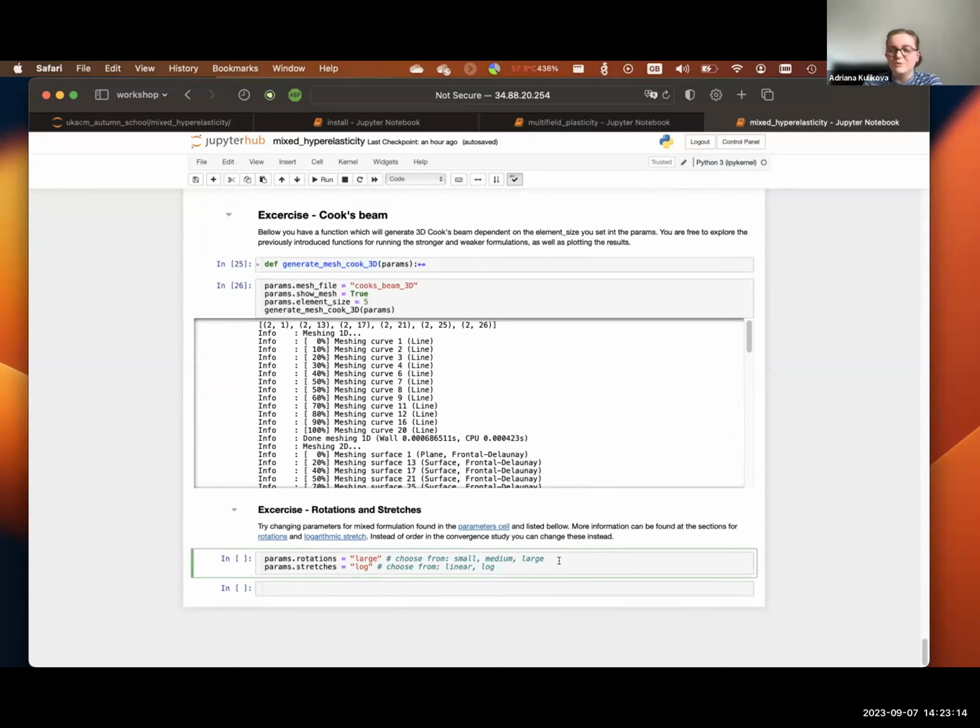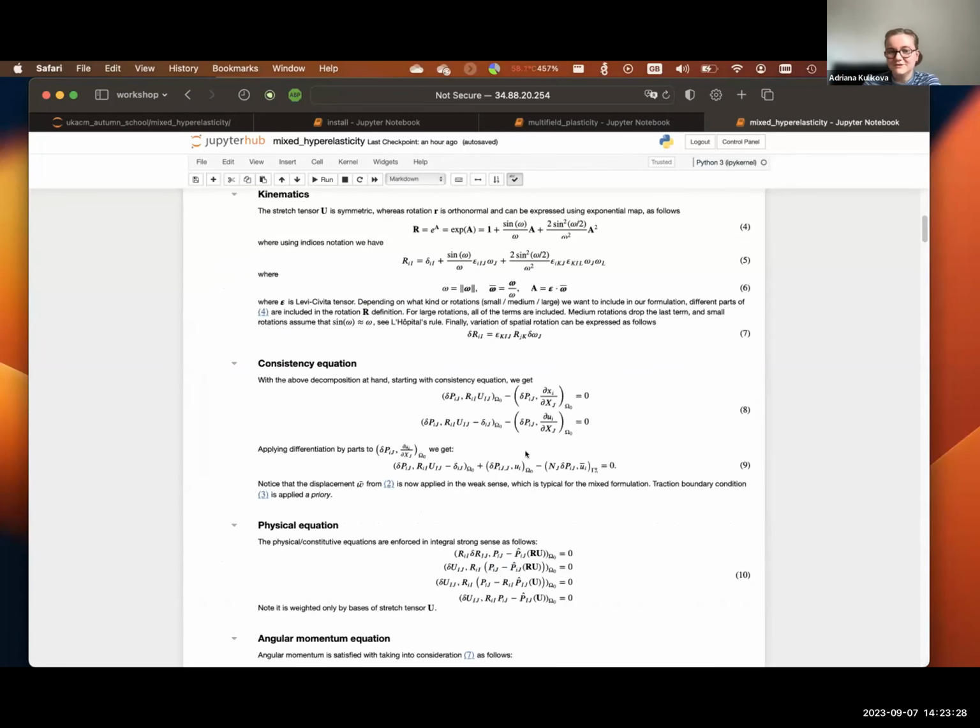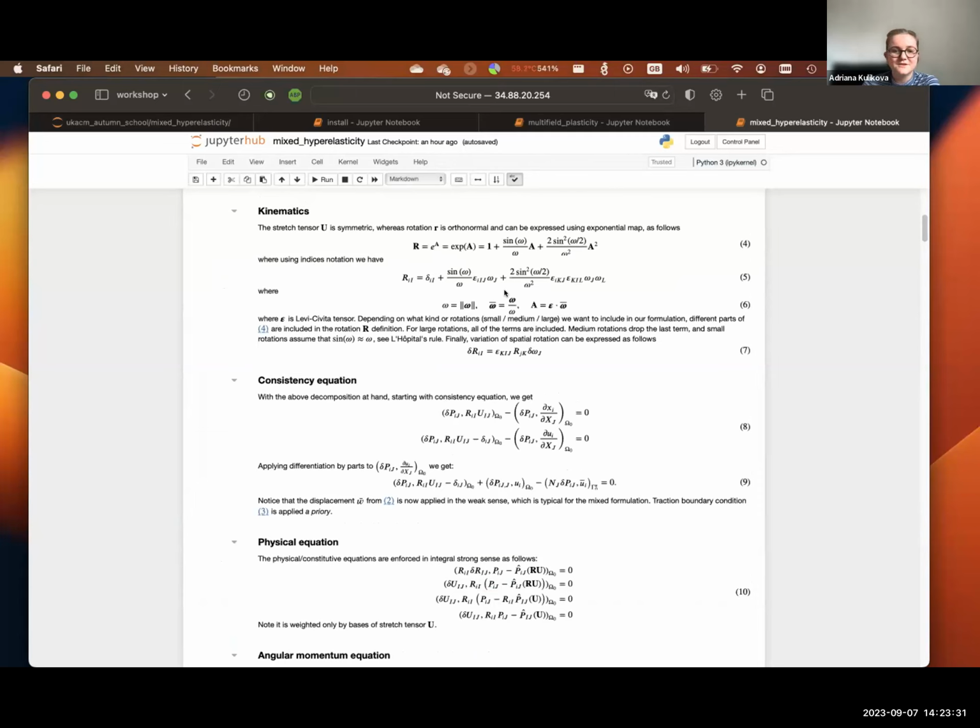which is probably the more recommended exercise to do, and that's changing the rotations and stretches options. When you click on it, it will take you to the kinematics for rotations, because with rotations you can have small, medium, or large ones. Large rotations take everything into account. Medium ones forget the last term, and the small ones assume that the sin of omega is approximately the same as omega itself. So you can play with these parameters.